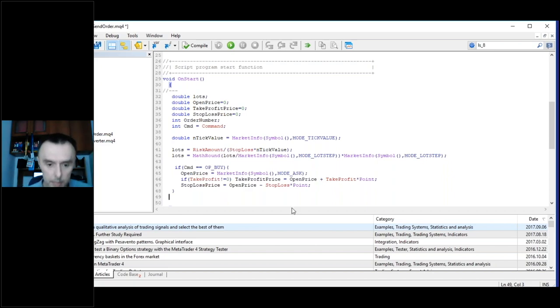Equally, we will do the same part of the code for a sell. So let me enter this.